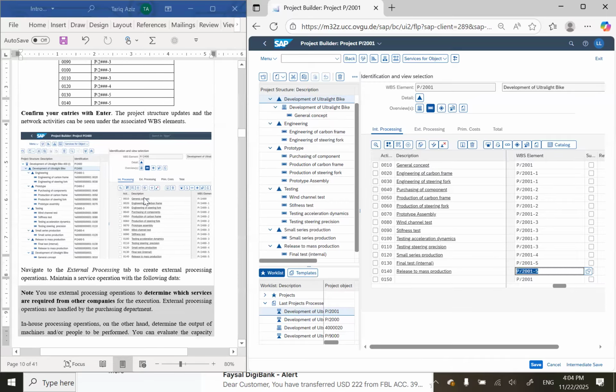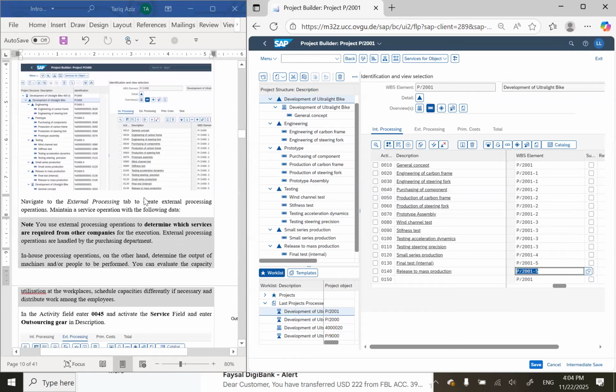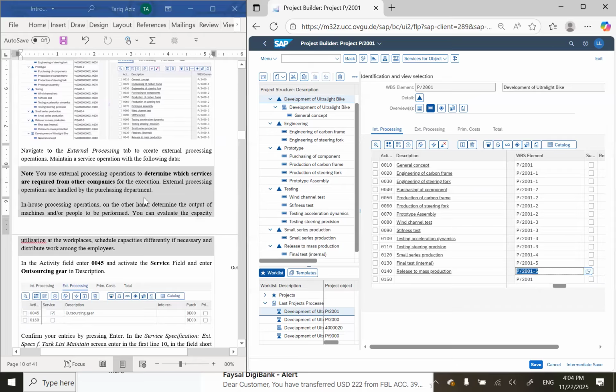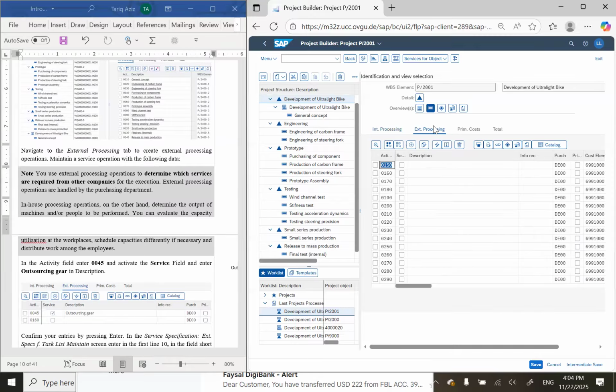Okay, now internal is done. So we'll go for the external. Basically, external is for when you want to purchase some services from other companies, so you can go for the external activities. And this external activity, we will be looking at.